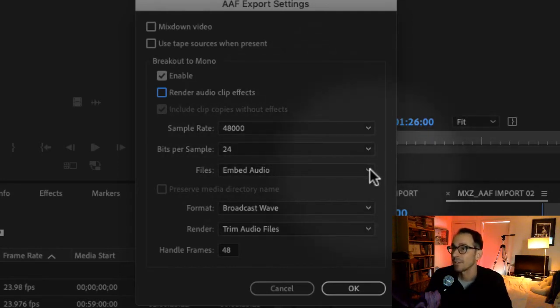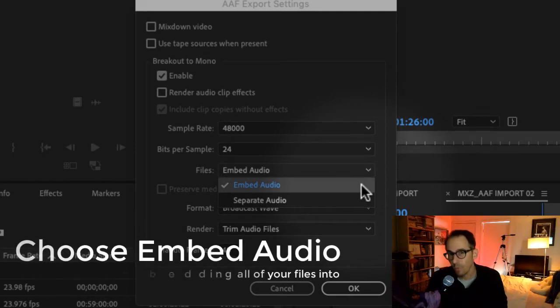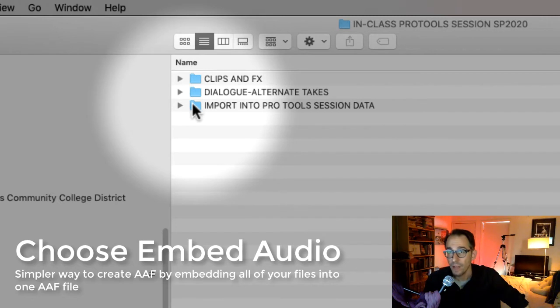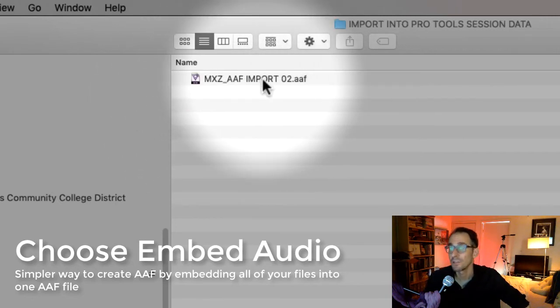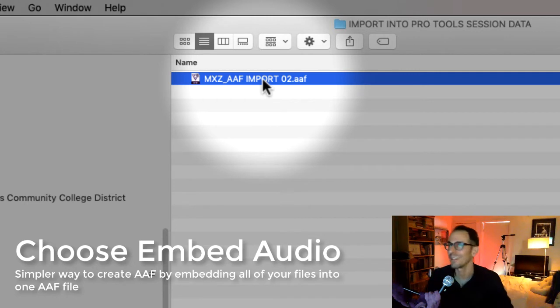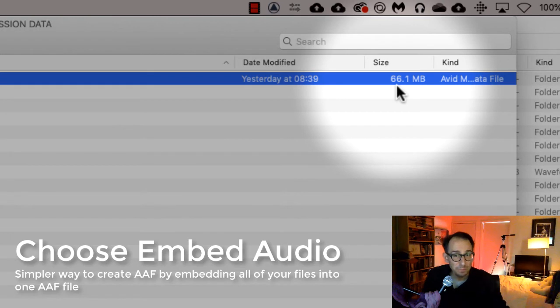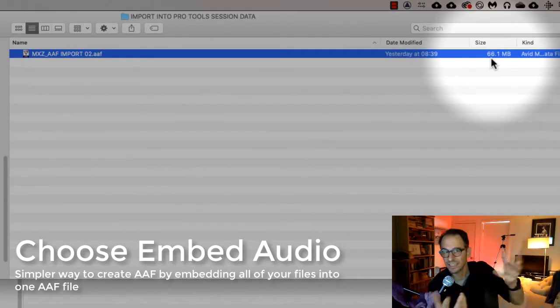Sample rate, 48,000 hertz, 24-bit. Files, embed audio. I do that. What that is, I'll show you. When you embed audio files, it'll create one file right here, an .aaf file that is a fairly large size depending on how big the project is, how many tracks there are, and if there's video in it or not. Remember, we don't want video in it because it makes it huge. And it's all in one file. Very simple. Then in Pro Tools, Pro Tools sees it and extracts it. It's kind of like a zip file. It extracts it, takes all the audio files out, and then you're good to go.